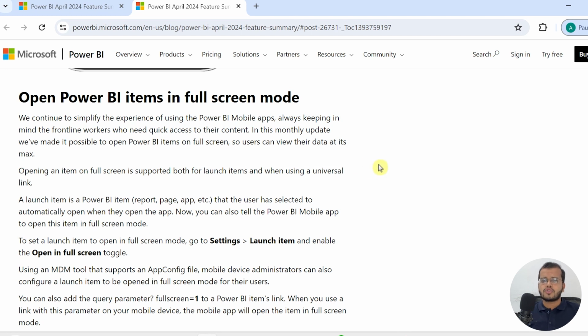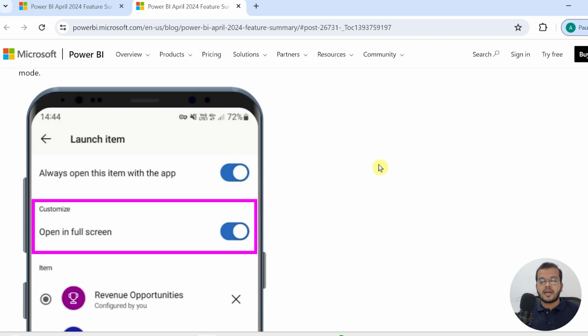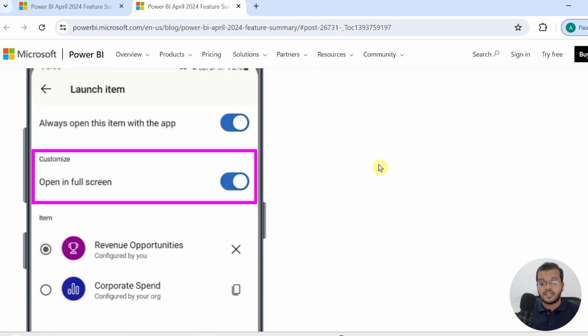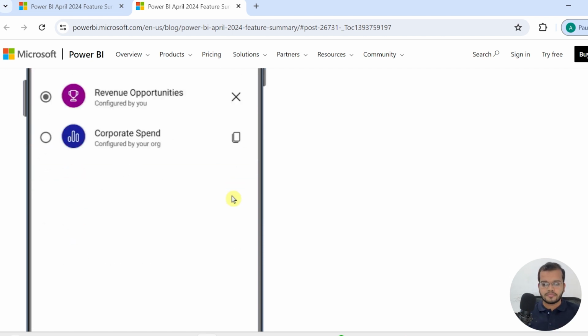What we used to have earlier, when I opened Power BI, if a report was much bigger than the mobile phone size, I had to zoom in, zoom out, and scroll up and down to see it. But now we can see everything in full screen mode. That is a very interesting thing that we have in this latest version of Power BI.